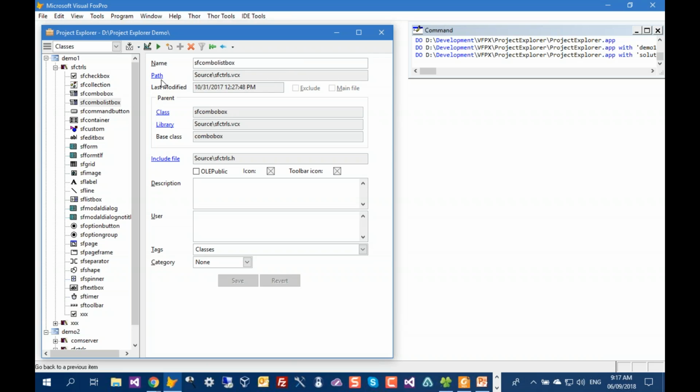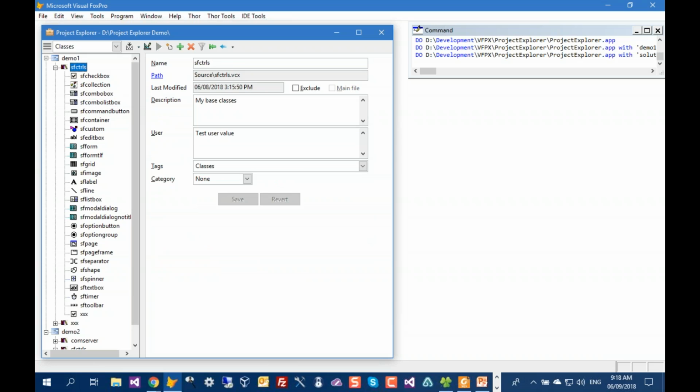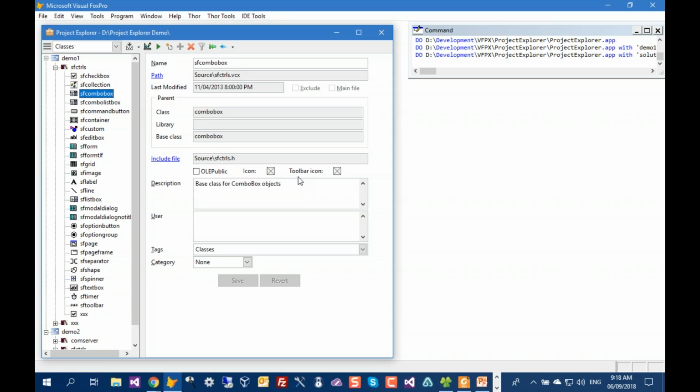Just like there was with path and the include file, there's also, if it's not a FoxPro base class, a link on the class and library. So if I click on class, it'll take me to my parent class, or if I click on library, it'll take me to the library that my parent class belongs to. Ole Public is here. You can change the icon or the toolbar icon, and then we have the rest of the same things here as well.